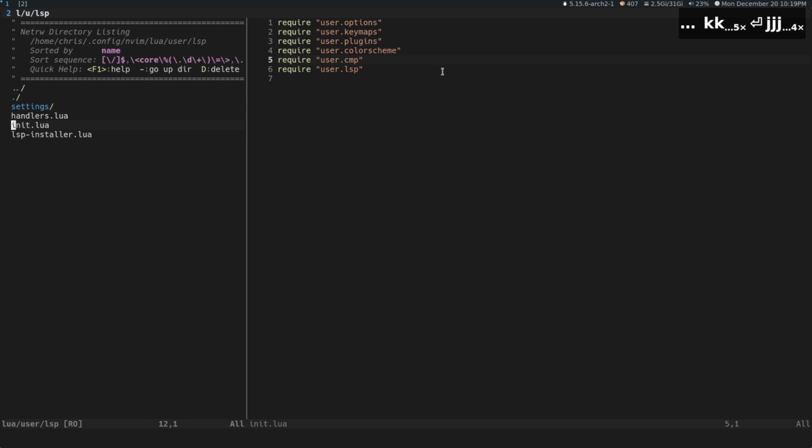Okay, and here's a new Lua concept that I'm going to introduce here. When you require something, so if we go back here, we're usually requiring something by name, and then you drop the .lua afterwards, right? So this is cmp.lua under the user directory here. This is colorscheme.lua, this is options.lua, so on and so forth, but we drop the .lua, right? Now you'll notice that we do the same thing, but with the directory. So we have user.lsp, but lsp is a directory.